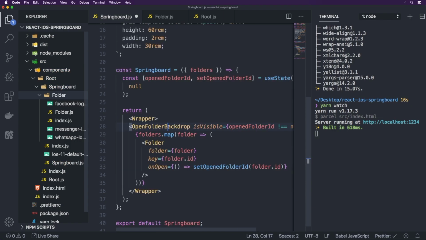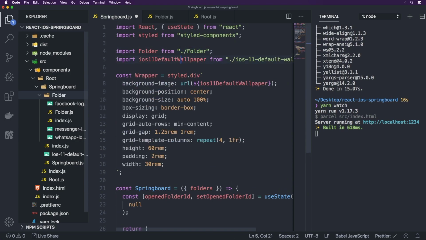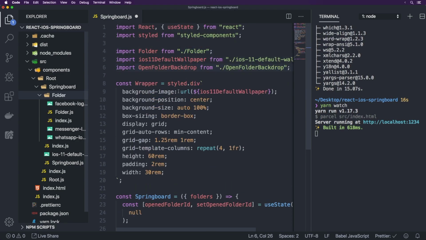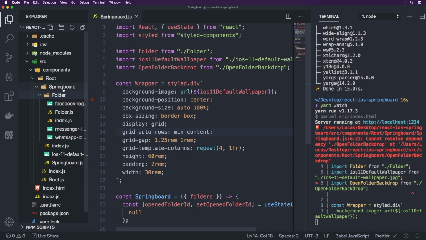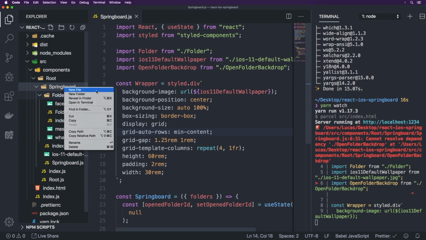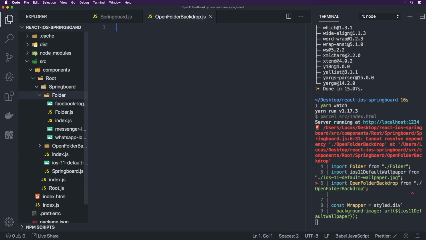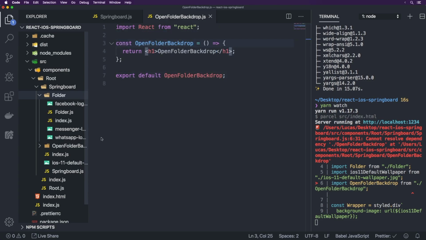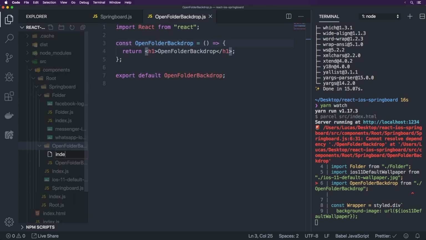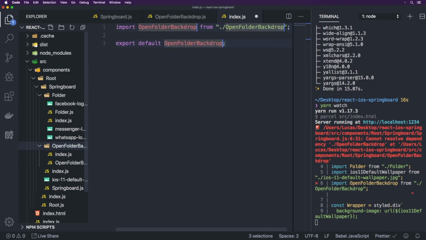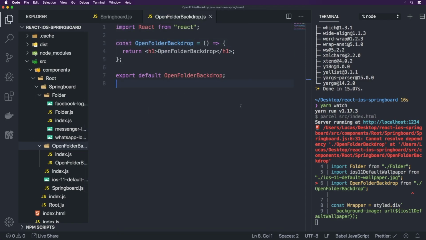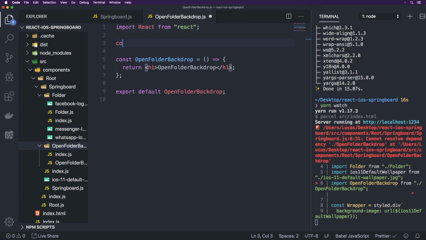And now we're going to create OpenFolderBackdrop. First and foremost, let's import it up here. We've got OpenFolderBackdrop. And inside of Springboard over here, because we're using it in Springboard, we're going to create this component. So create it like that, right click, new file, index.js, create this file here as well. So now we have OpenFolderBackdrop. Let's write this one up. So for this file here, once again, let's add in a wrapper.